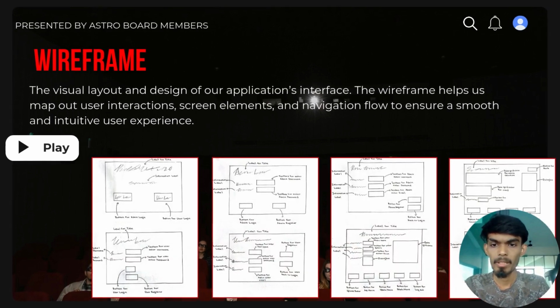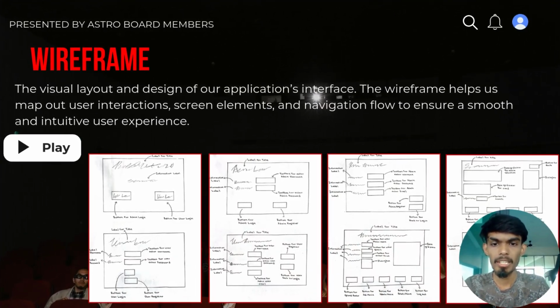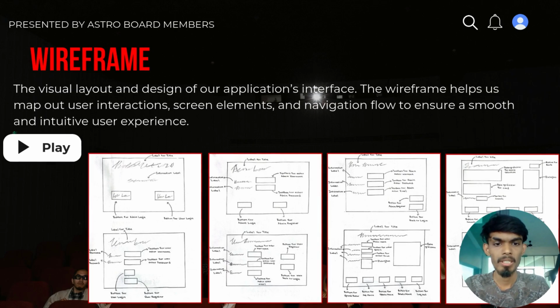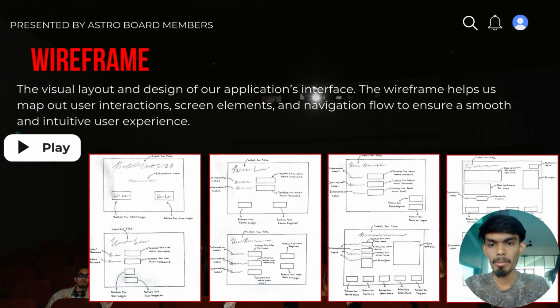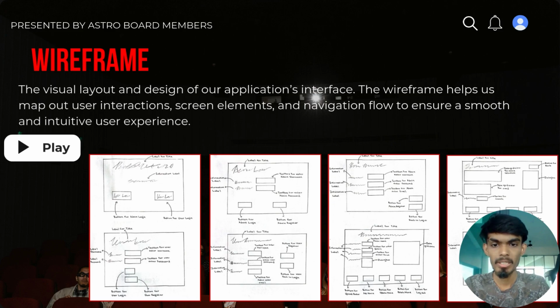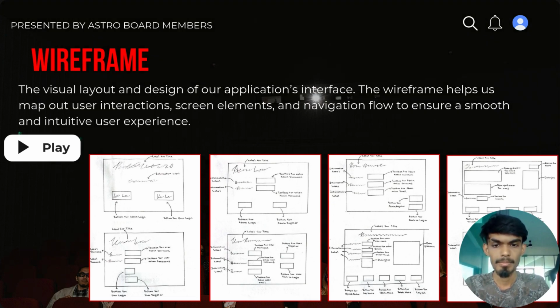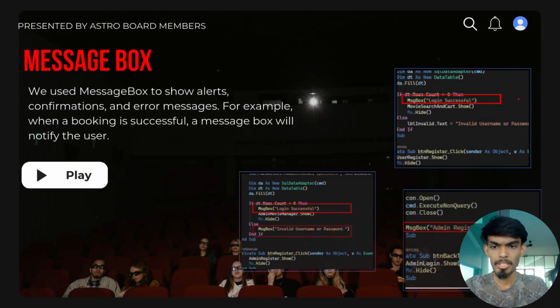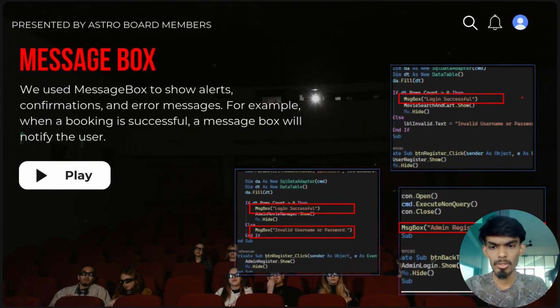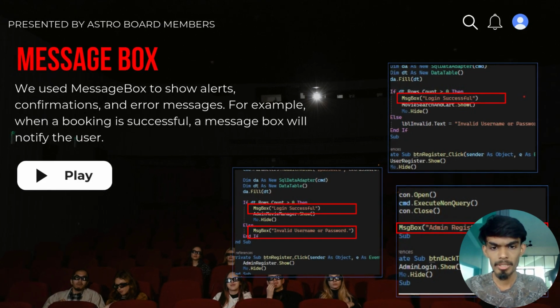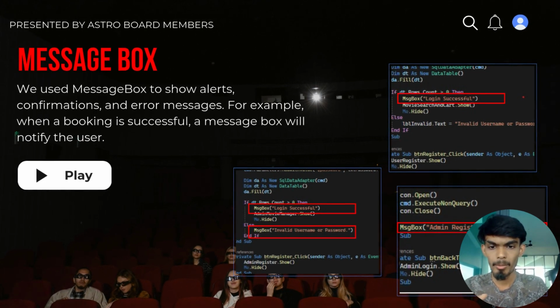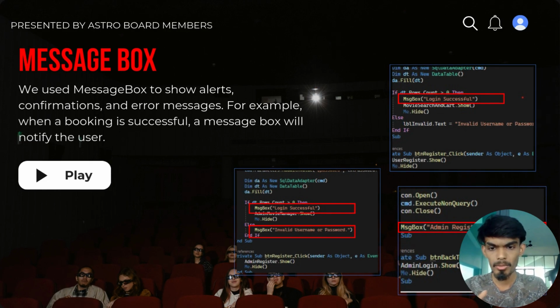Next, wireframe, the visual layout and design of our application interface. The wireframe helps us map out user interaction, screen elements, and navigation flow to ensure a smooth and intuitive user experience. Message box: we use message boxes to show alerts, confirmations, and error messages. For example, when a booking is successful, the message box will notify the user.